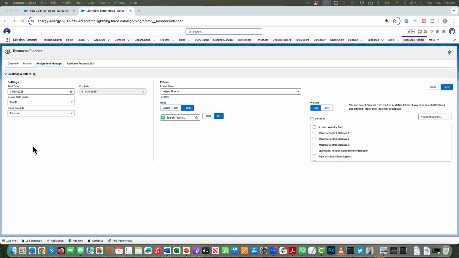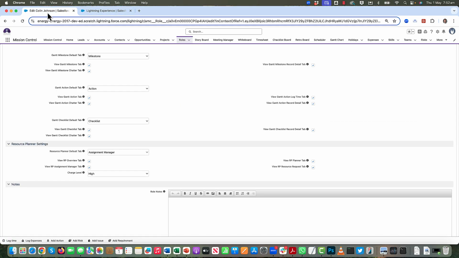So just before we jump in and take a look at it, similar to the resource request tab, you can control who has access to the assignment manager tab on their individual role record. So I'll just jump over to my role record. You'll see I'm in edit mode.